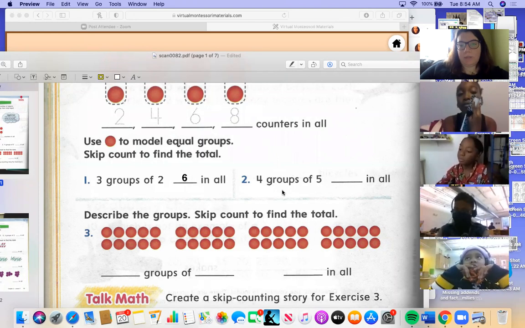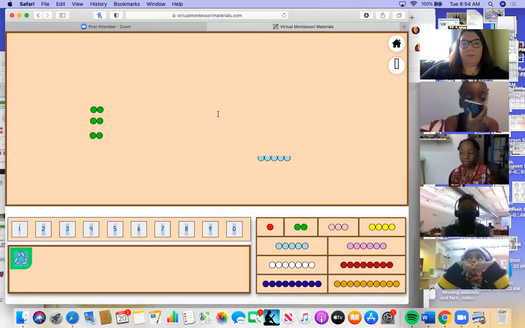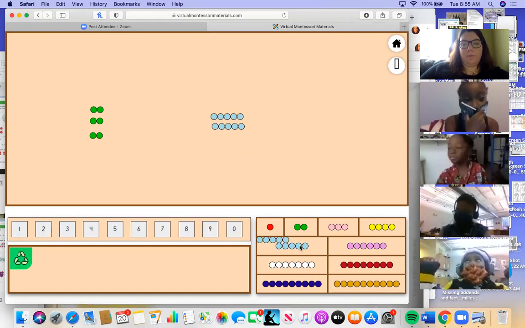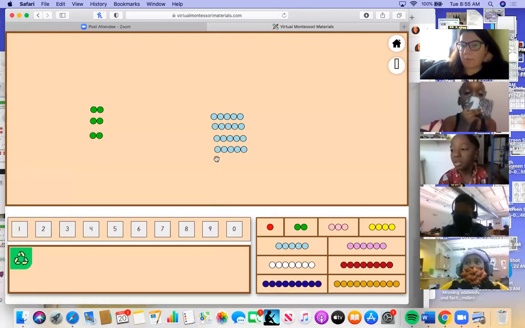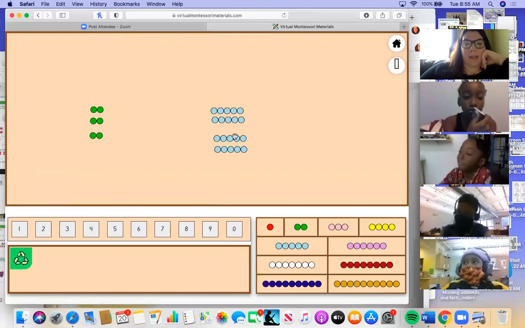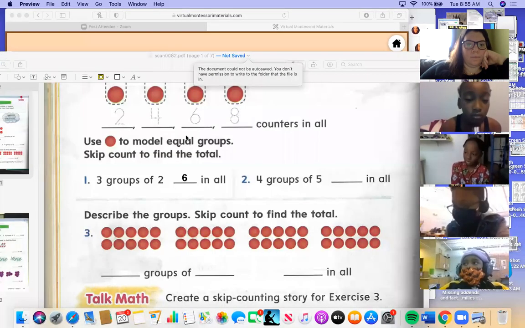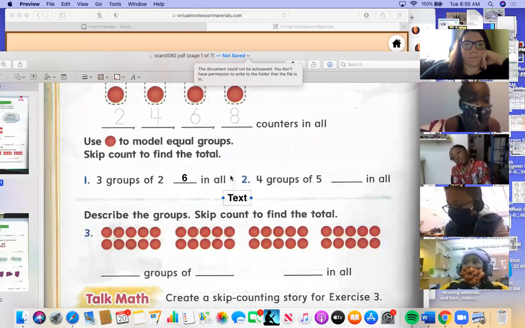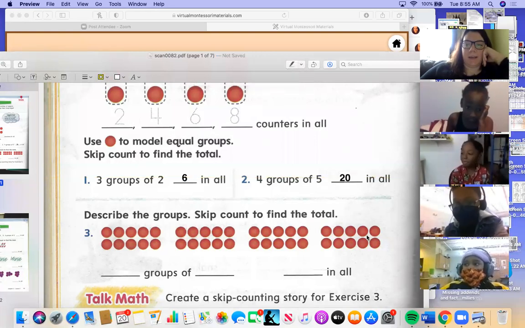Now number 2 says 4 groups of 5. So let's pull out 4 groups of 5. Here's 5. So 1 group, 2 groups, 3 groups, 4 groups. And let's skip count by 5s to figure out how many in all. We have 5, 10, 15, 20. So 4 groups of 5 is 20 in all.